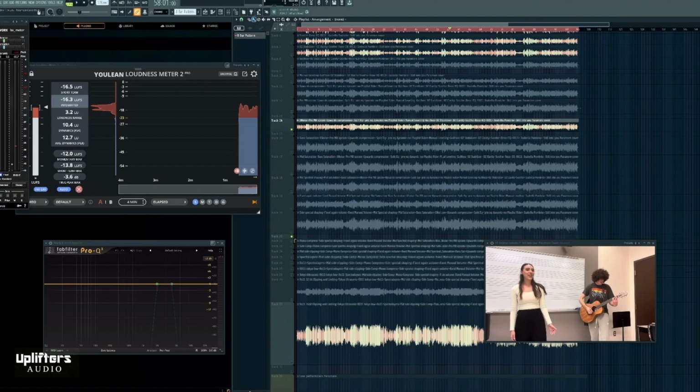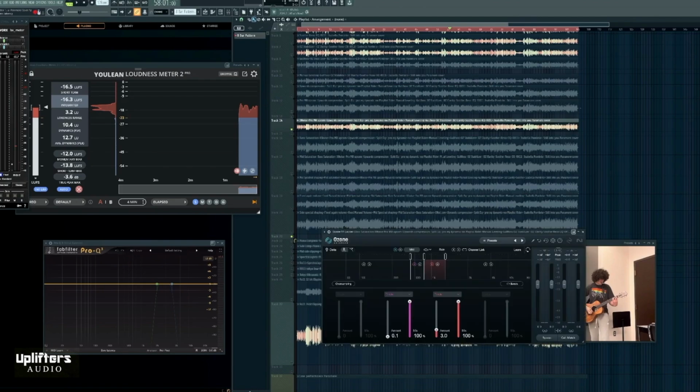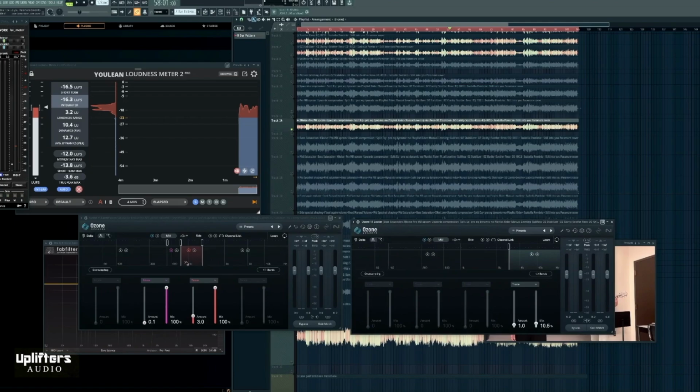I also added some mid saturation. I used Ozone Exciter for that. In the mids, it looks like it's a lot here, but look, it's only 0.1 as the amount, and 3, even though the mix is all the way up. Same thing with the top end.